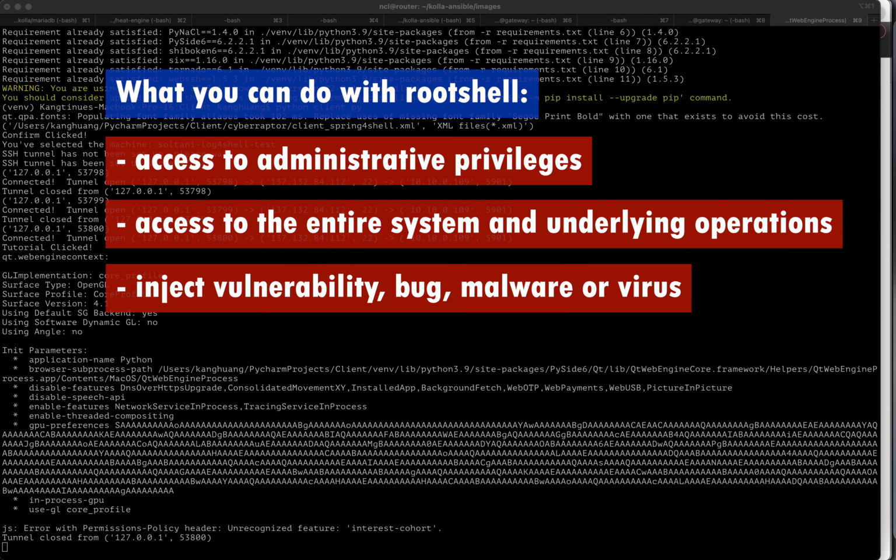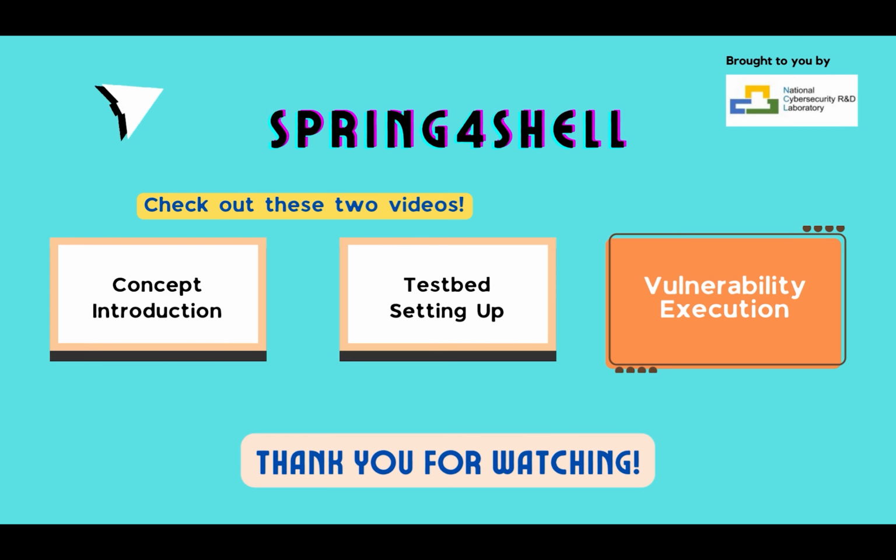A hacker can inject any sort of vulnerability, bug, malware, or virus into the system which has been exposed and can cause the system to crash or lose vital information. So this was an example simulation of Spring4Shell vulnerability.